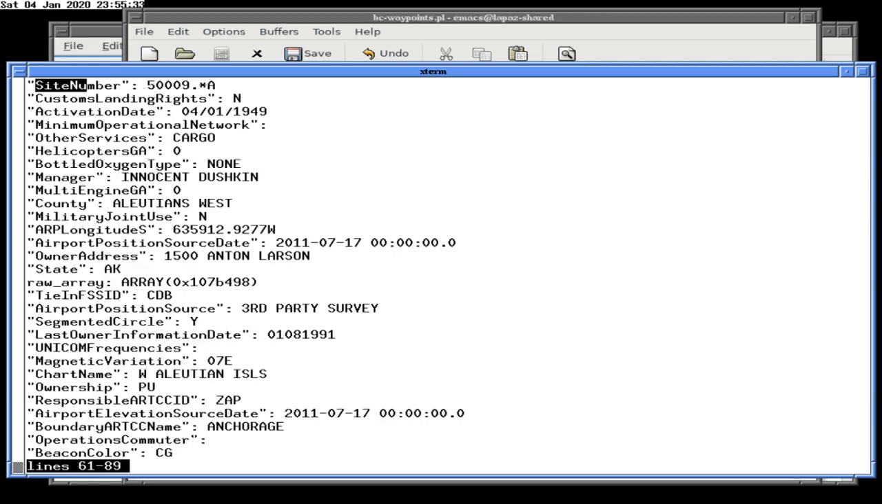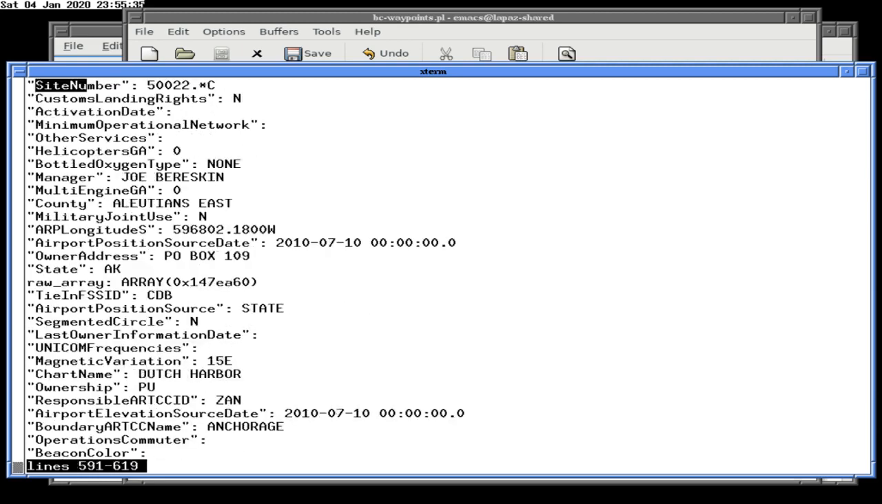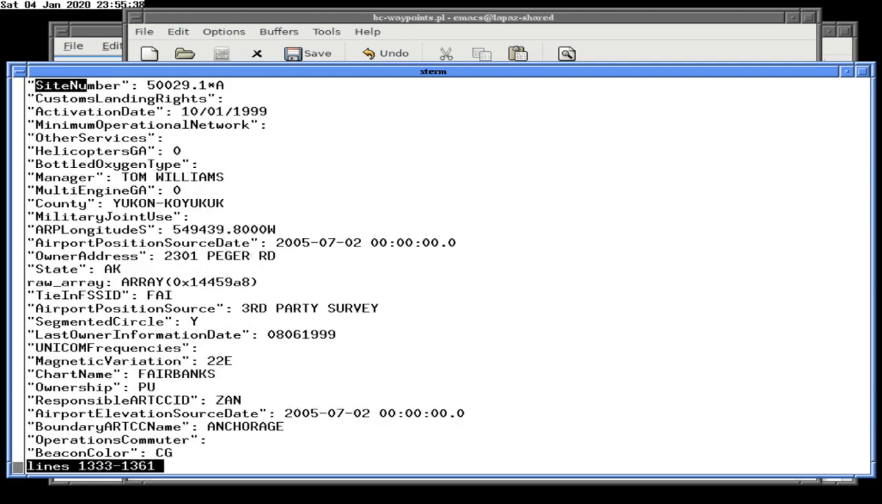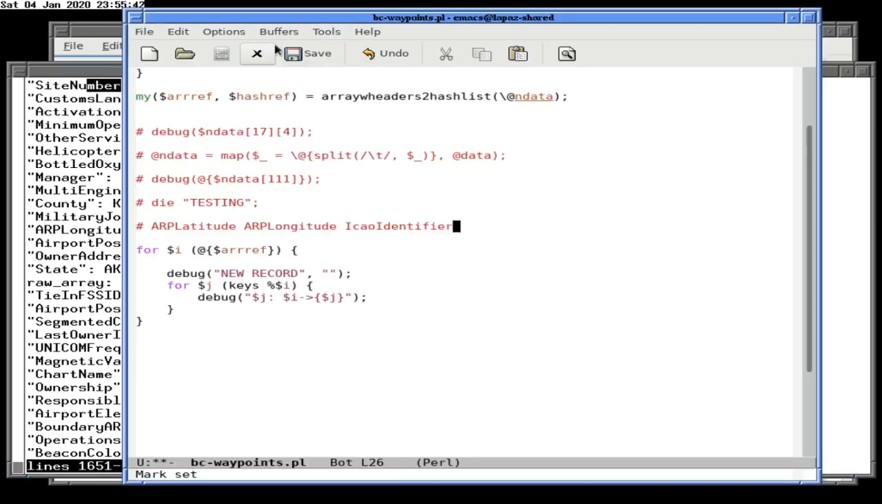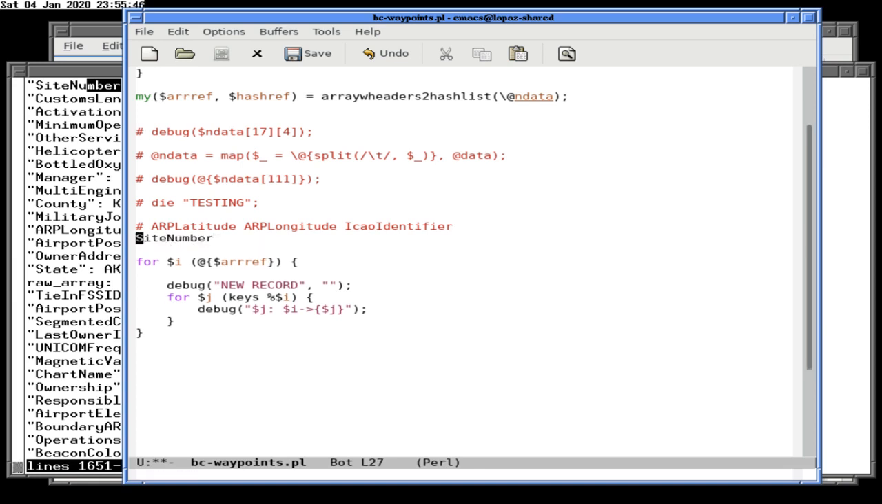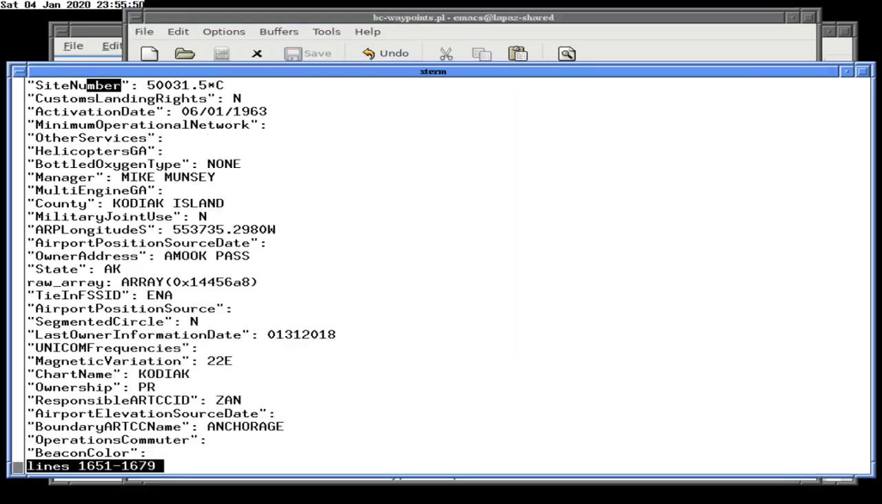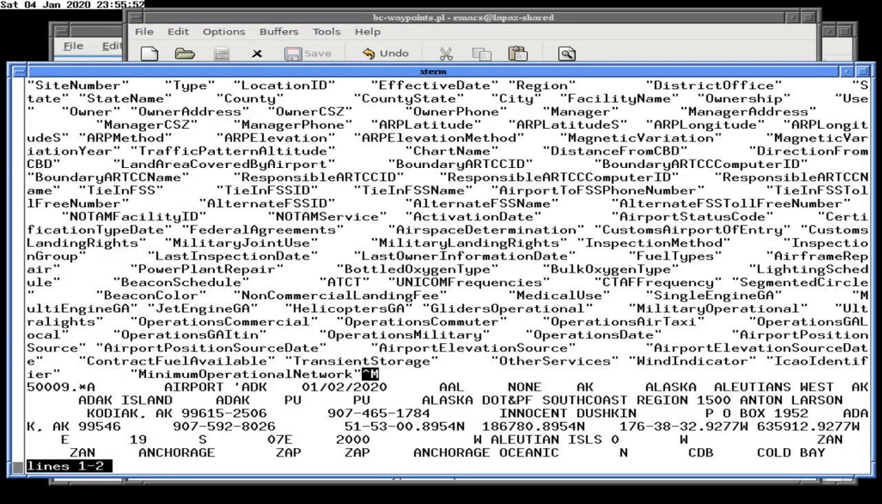Wow, those are some ugly looking site numbers. I guess we should use that because it's the first column in the file, which suggests someone somewhere thinks it's important. So let's go ahead and do that. Type location ID, effective date, region, district office, state, facility name. That looks like something that could be useful.